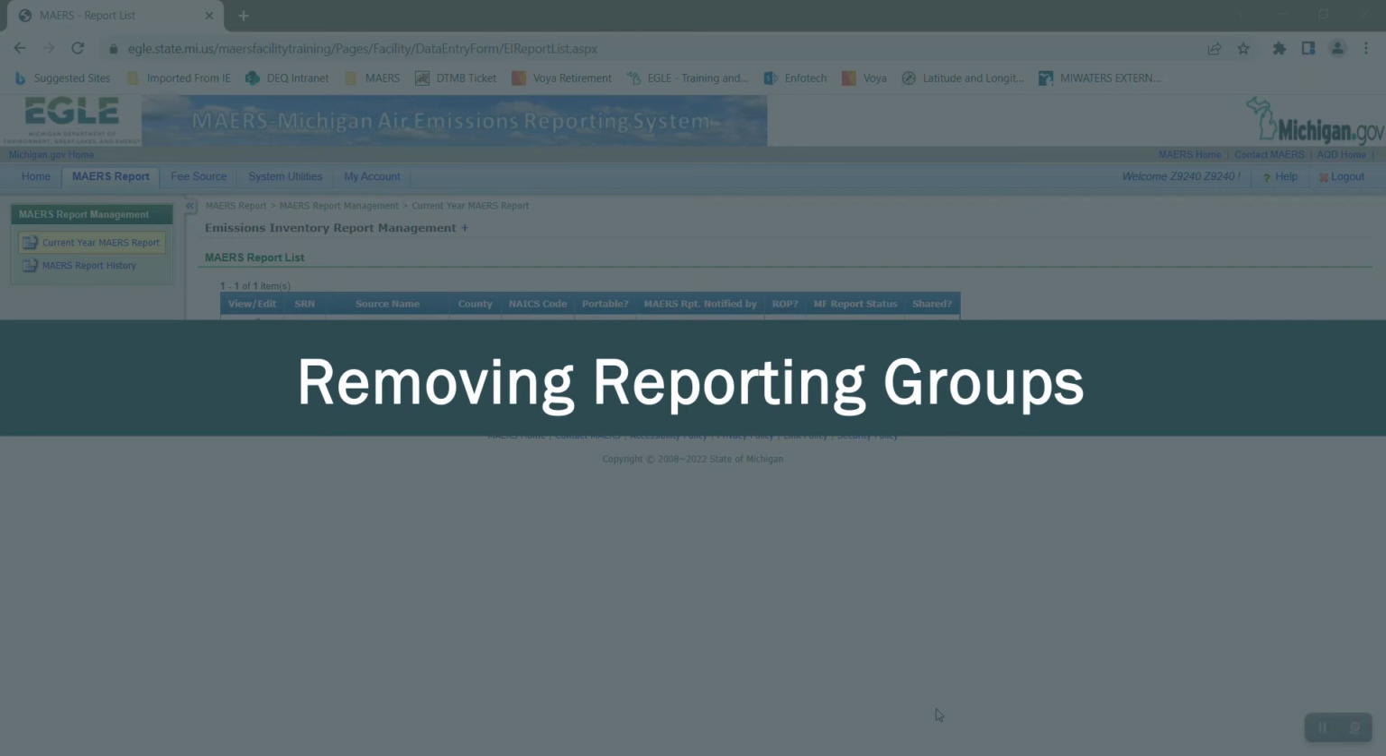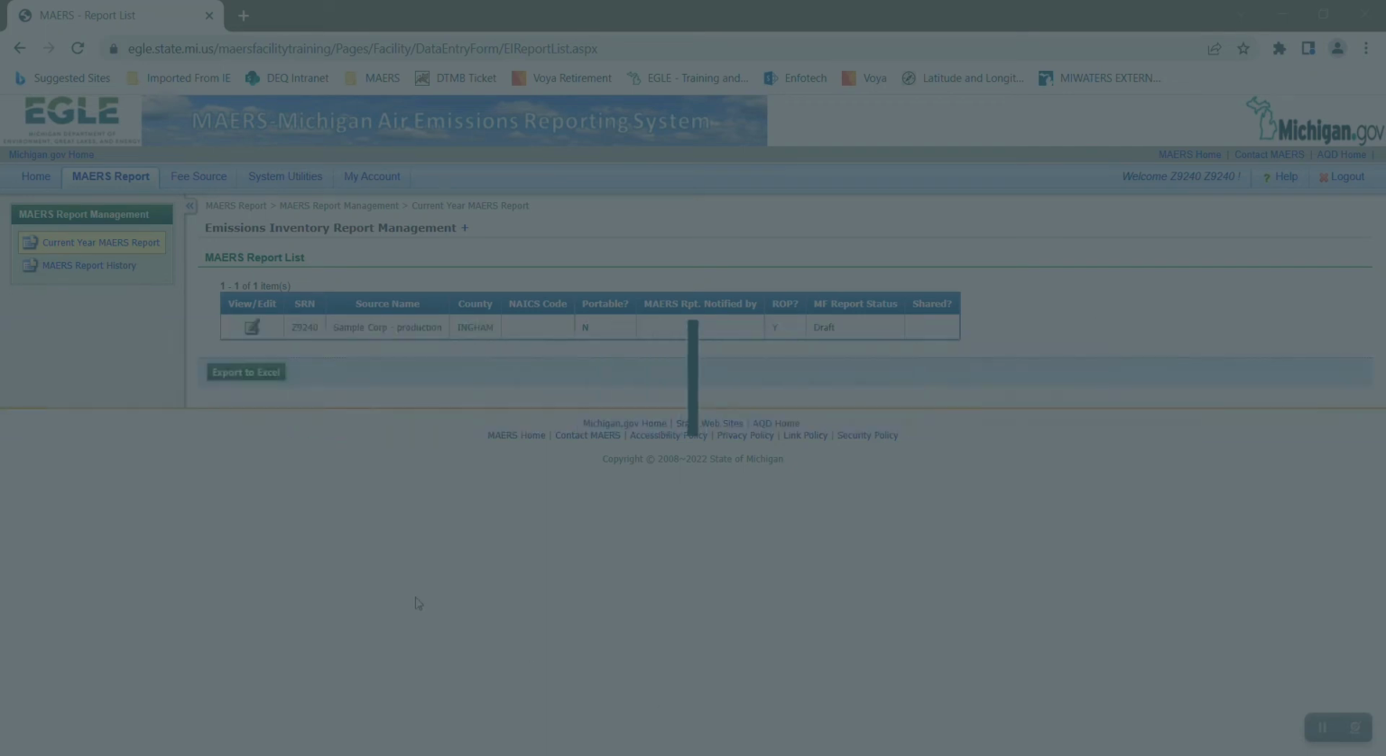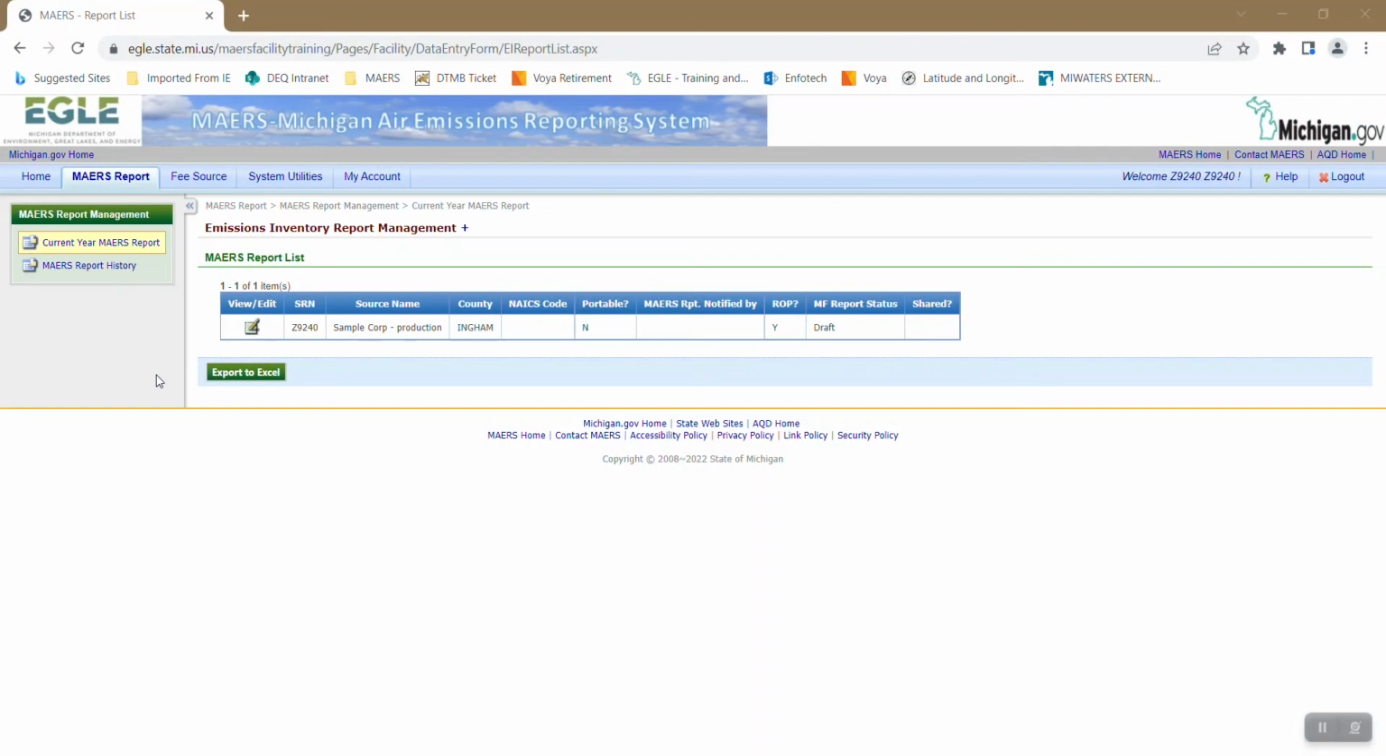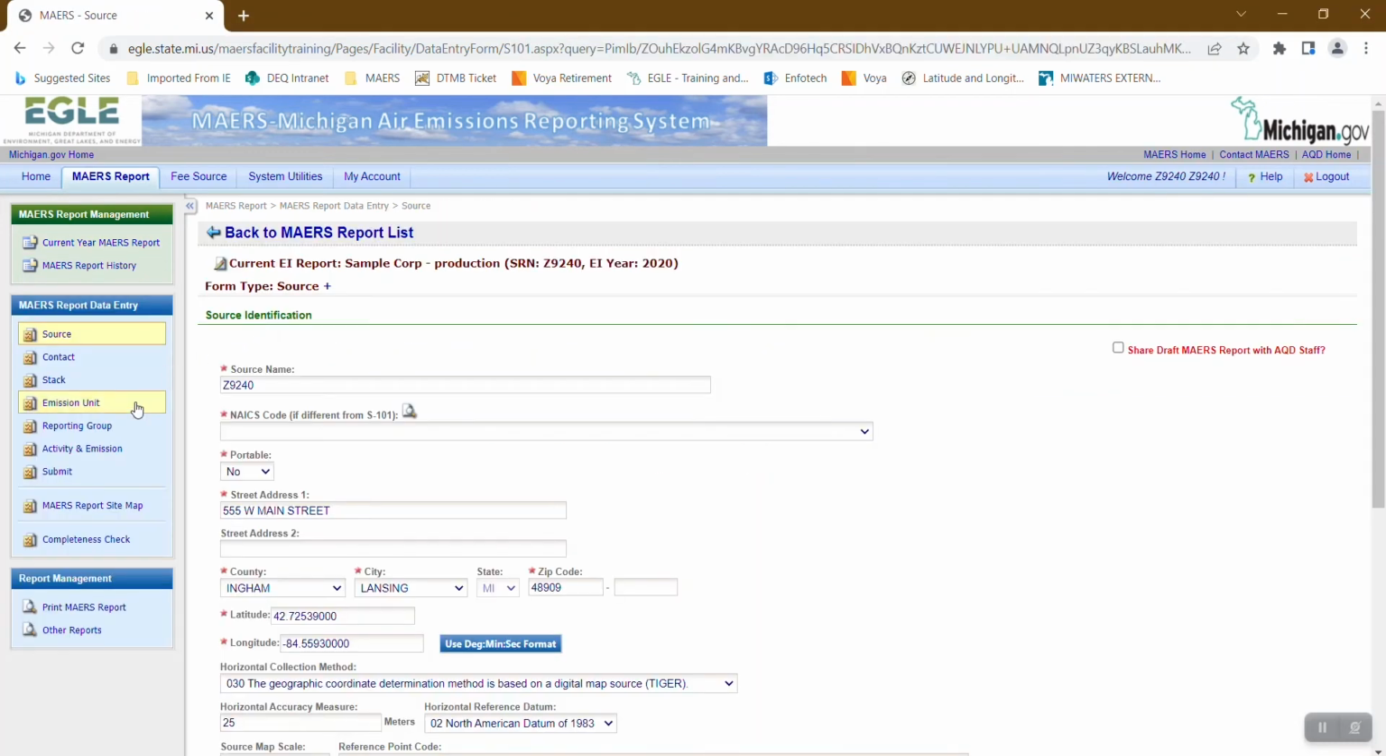If you update your 2022 report, it will make your life a lot easier when you start using the new system. Let's begin. I've already logged into the MAERS system by entering my username and password. Now we're going to enter the MAERS report through the current year MAERS report tab, and view edit next to the SRN that you want to work on.